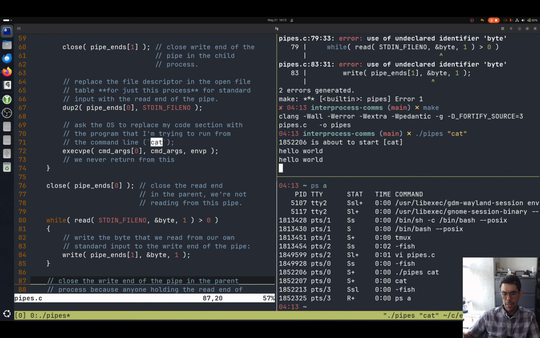Cat is, again, also kind of stuck. It's blocked here. And as we are writing to the write end of the pipe, its read becomes unblocked. And it will also print to standard output, whatever it is going to print out.